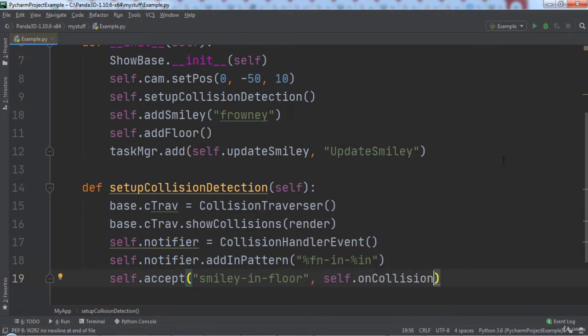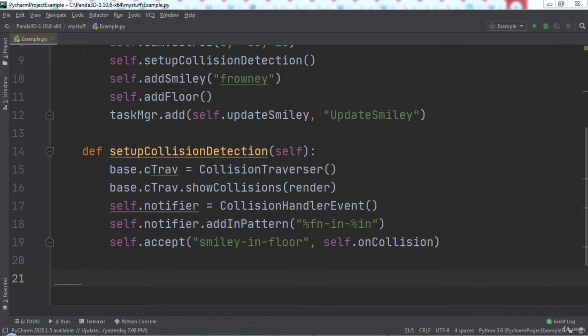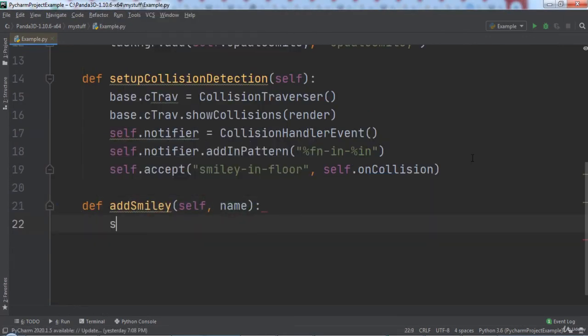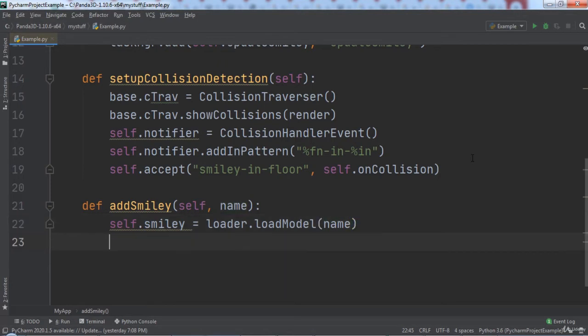The next function we will write is our addSmiley function that takes in two parameters, self and name. Inside of this function, we will set self.smiley equal to loader.loadModel with name passed in. We do this so that we can specify the name of the model we want to load when we call this function, because at different points in the program we will be loading either the frowny or smiley models, both of which are default models that come with Panda 3D and are stored inside of the models subdirectory of the Panda 3D folder.